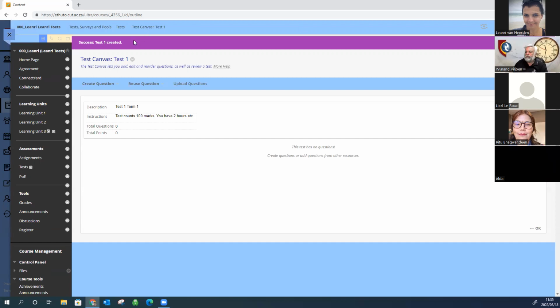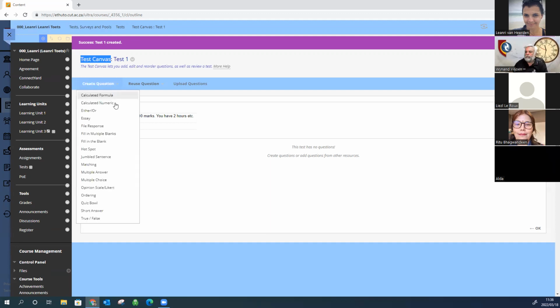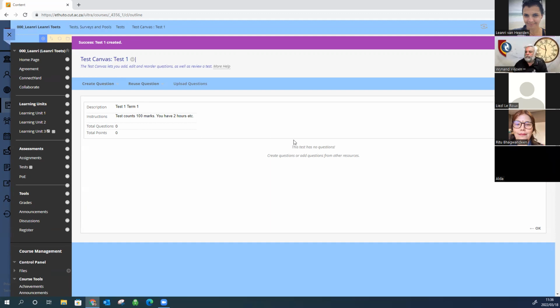And then it has the front end, which we call the canvas, the test canvas. And this is where we actually build the test. So this is where our questions, marks, etc. are. Okay, so this is the canvas. As you can see, I've got no questions yet. And here are the options for putting in questions.